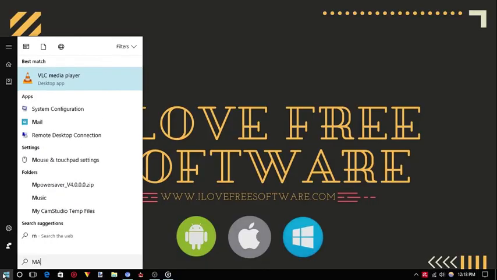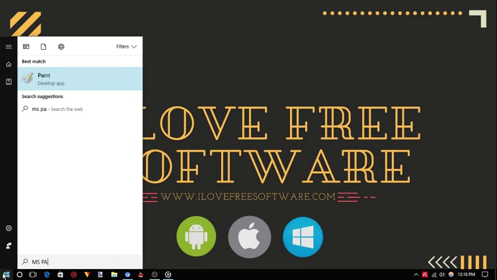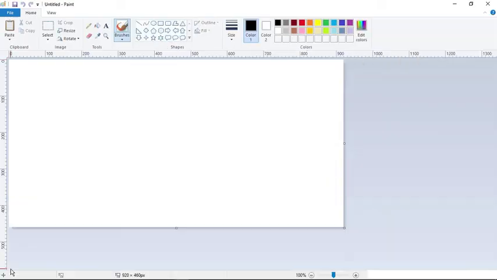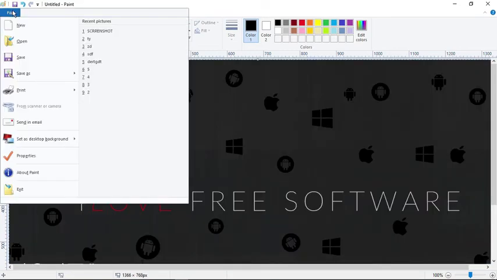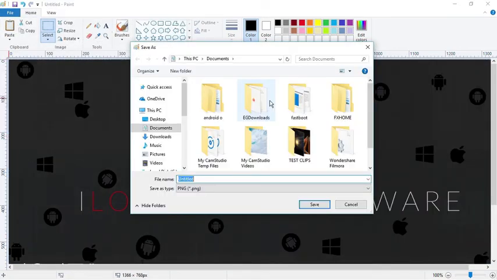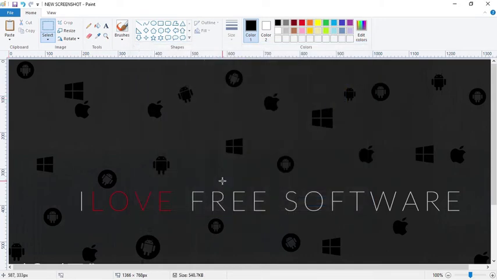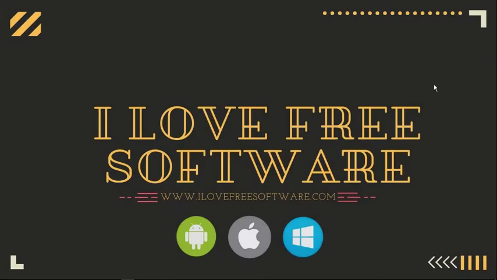After this, unlock your PC and open MS Paint or any other image editing software and paste it. Now you can save the screenshot of the lock screen from here. That's it. This is how you can take screenshot of lock screen in Windows 10.